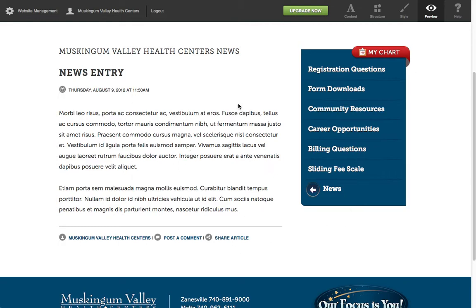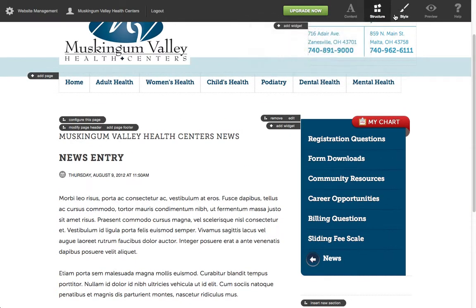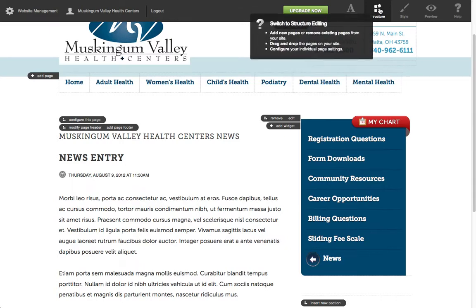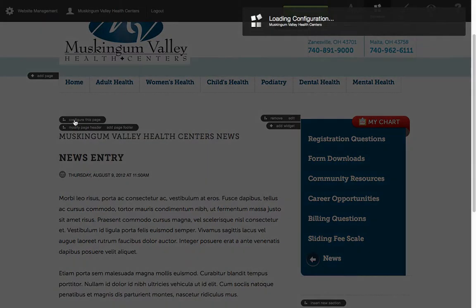I guess I could show you while we're in here. Each page has configuration that's accessible if you click structure, this blocks thing, and then go here to configure this page.